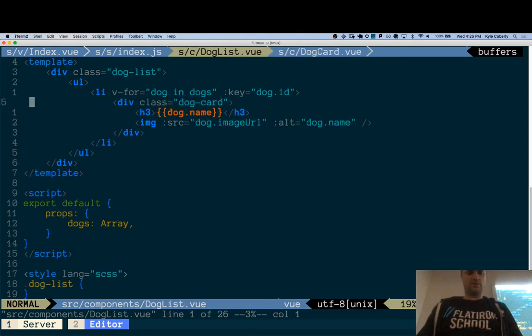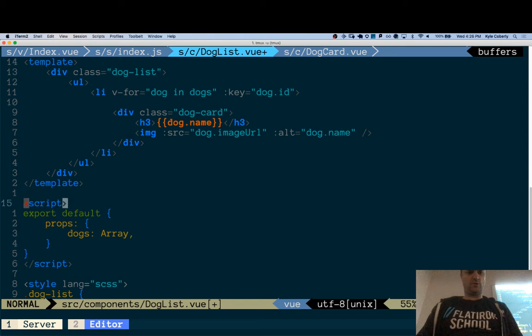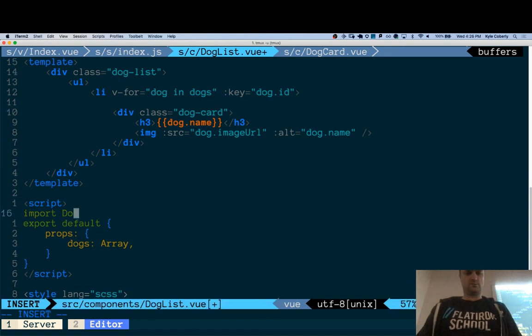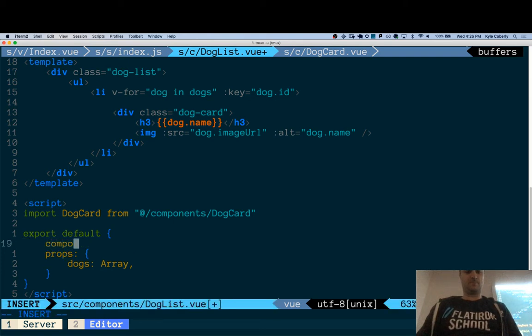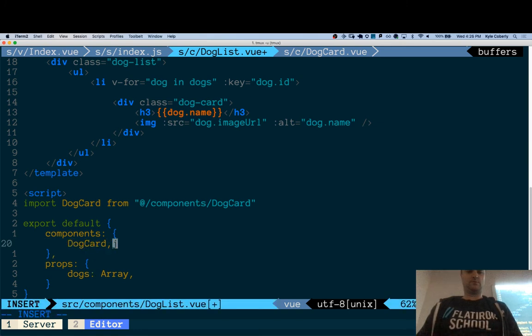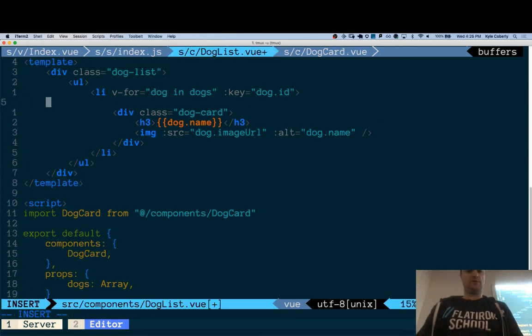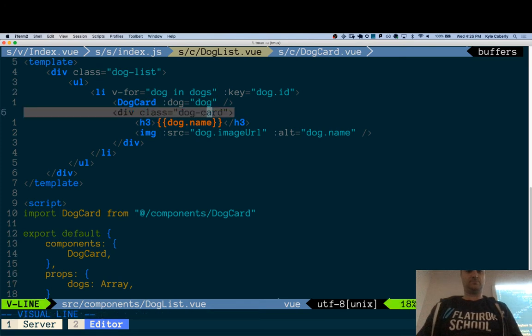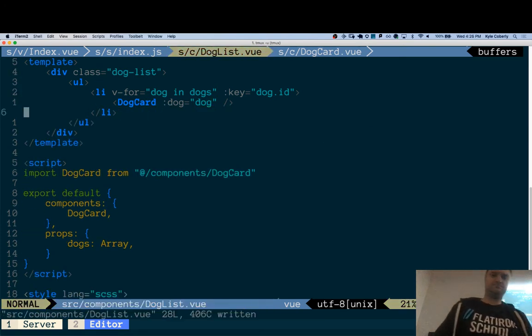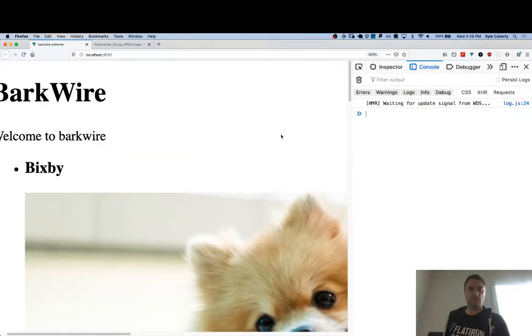So then over here, we're going to import dog card from components dog card. We're going to make it available in the template, like that. And then this becomes dog card, dog is dog. And if we did that right, it still works.